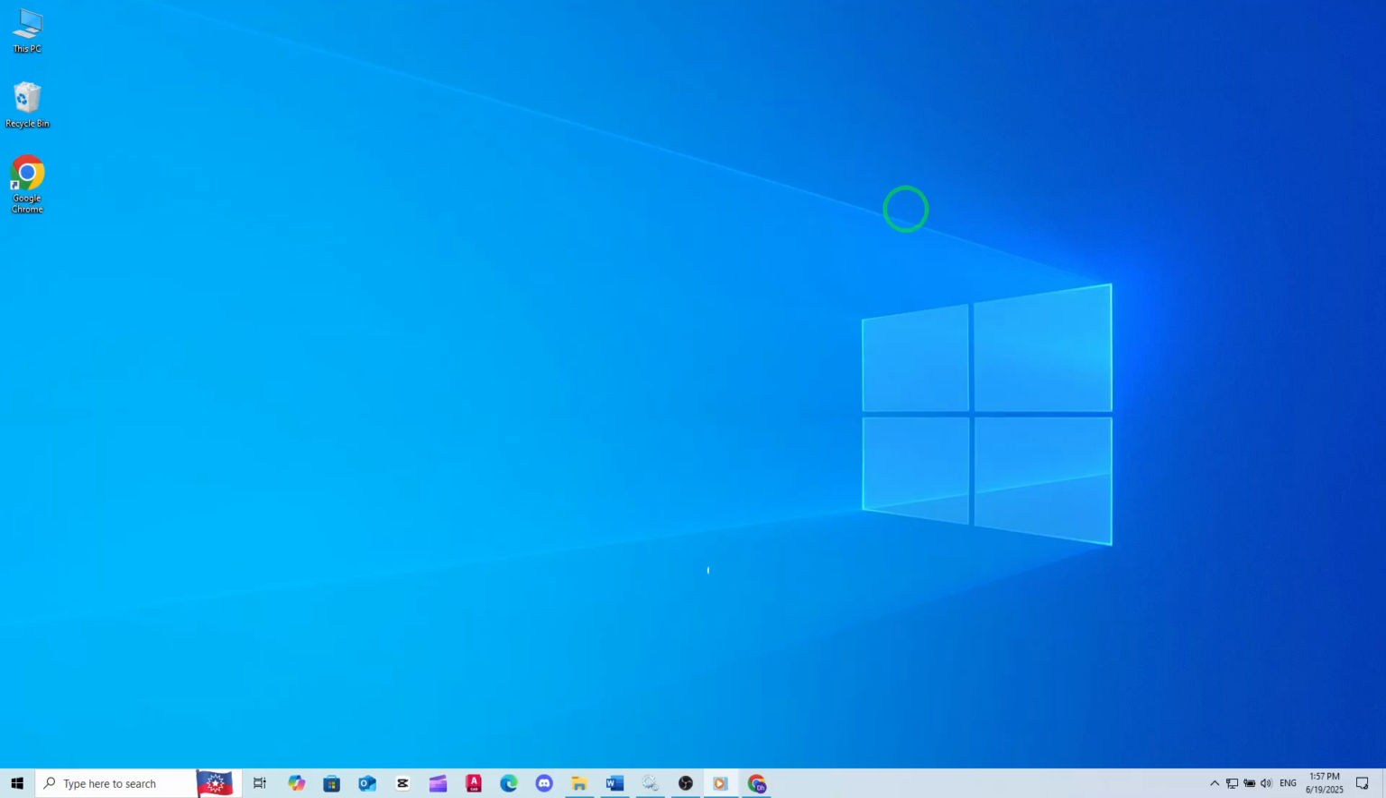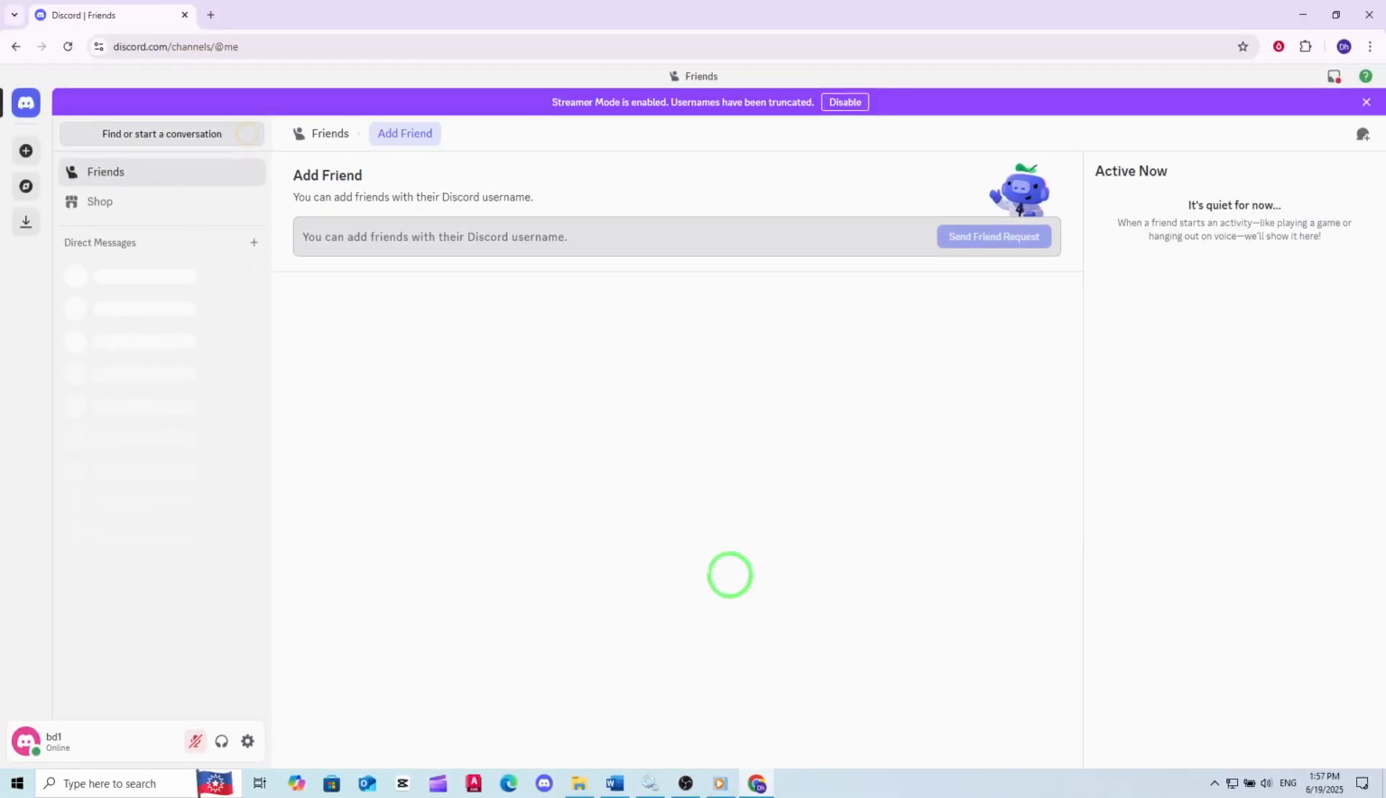Let's get started. First, open your preferred browser and head over to the Discord website. Log in to your account if you haven't already. Once you're inside Discord, look towards the bottom left corner of your screen. Here, you'll see your profile icon and username.